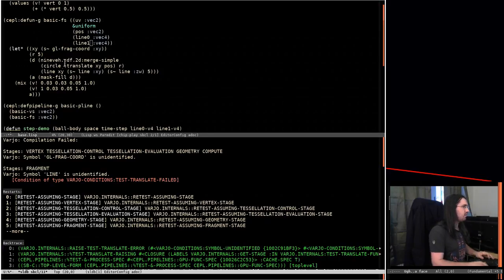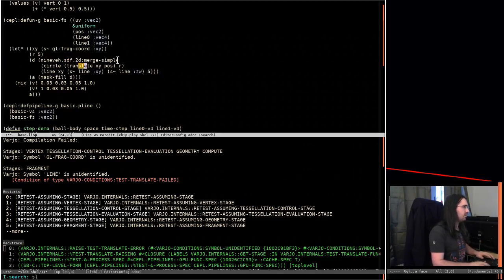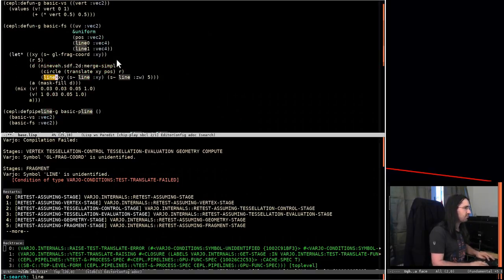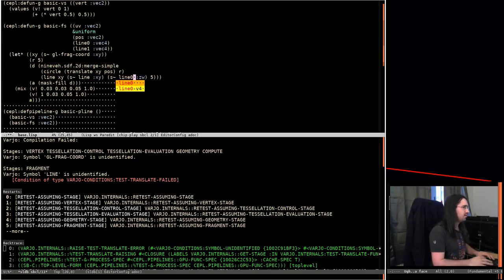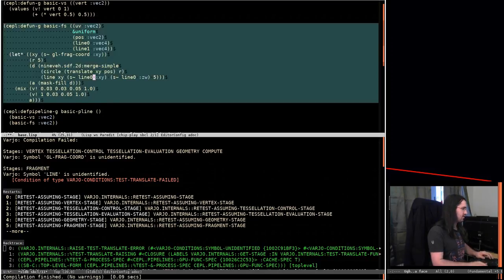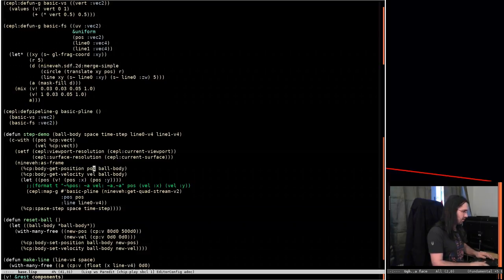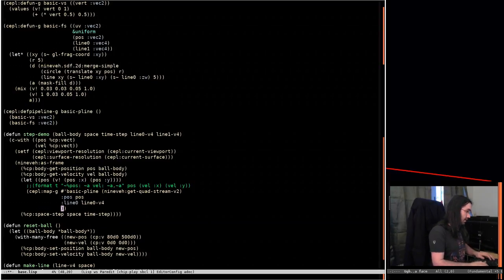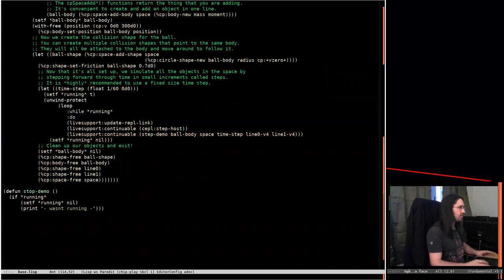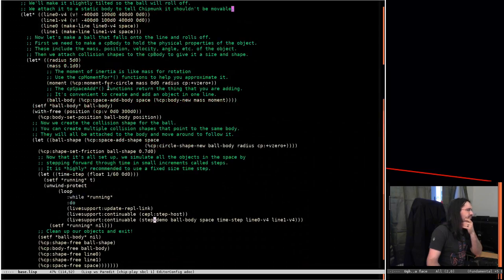Freaking out because it doesn't know about line down. It's better to search for a thing that exists. Right. Line 0. Do that. So, okay, that is happy now. And then we can come down here and we can also use line 0 and line 1, V4. Okay. Is that kosher? Have I decided anything wrong?